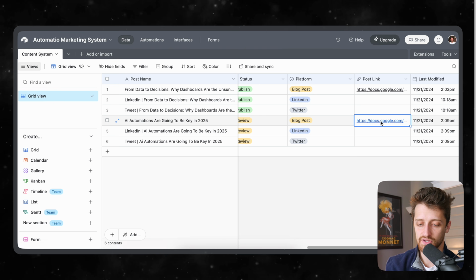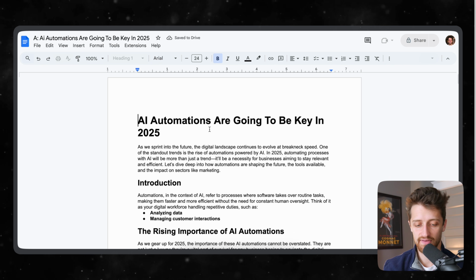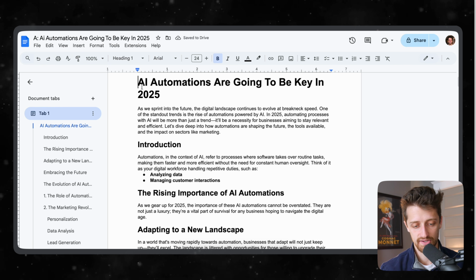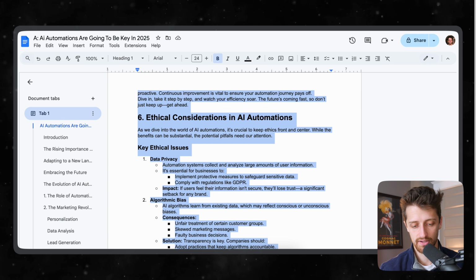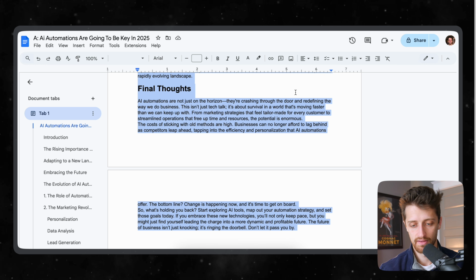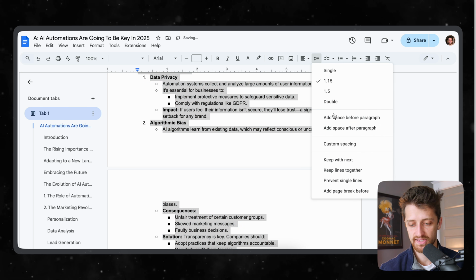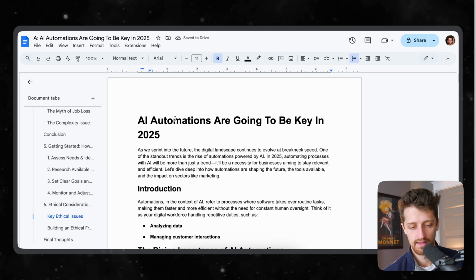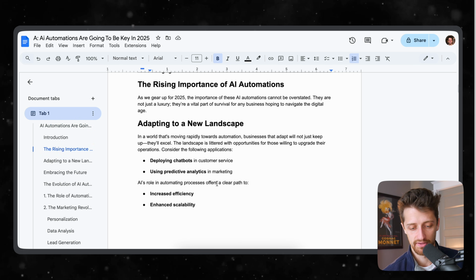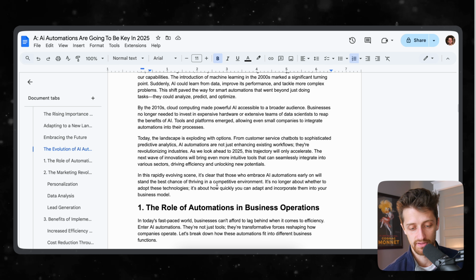And so if I click on this Google Docs link, you can see I've actually got my article right here. Okay. So here's our actual article. I can format this a little bit just to make it look a little better. All right. And so just come here, add some spacing, add space after paragraph. And I can now read through my article and see how it looks. And just from a high level, it looks really, really good.